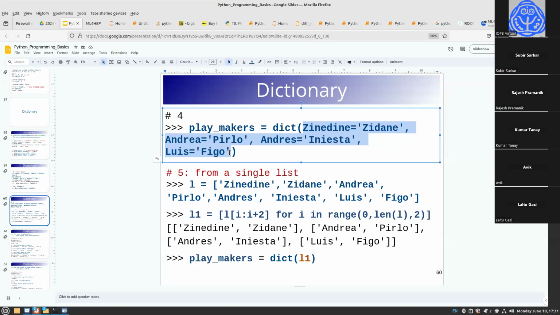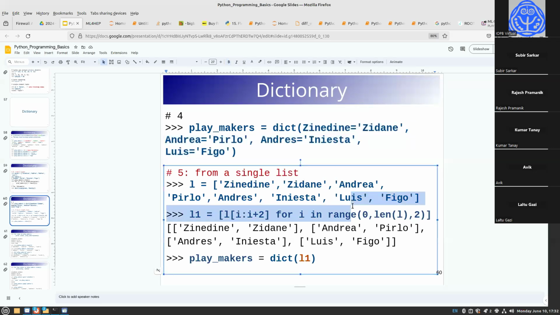Once you have created it, they all look the same and they will print the same way, as we have seen. Now, for example, if you have a single list instead of two lists, so you have Zinedine Zidane, Andrea Pirlo, and so on, then you know that the 0 and 2, then 4 and the sixth are the keys, and the others are the values. So how do I create a dictionary out of that? Again, if you want, you can go through a for loop.